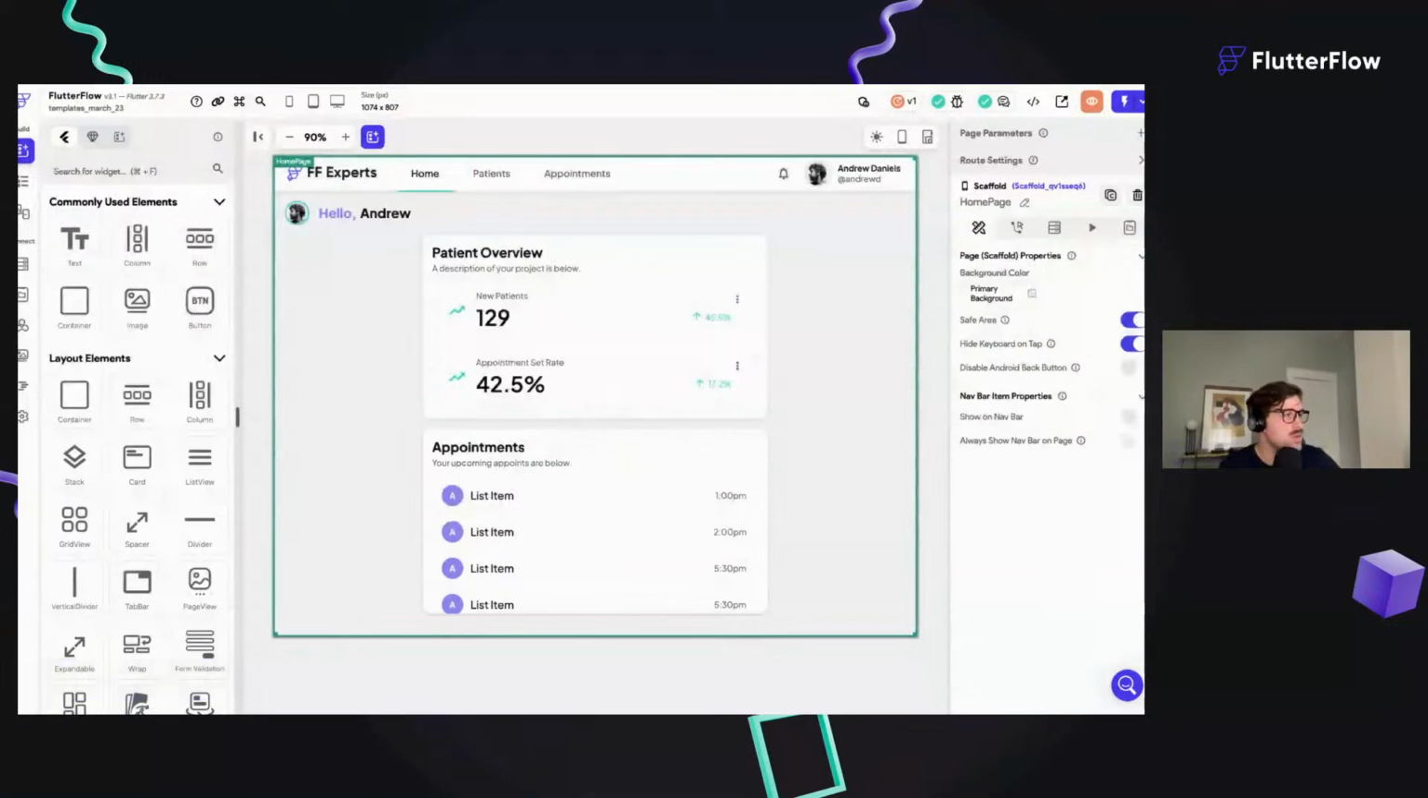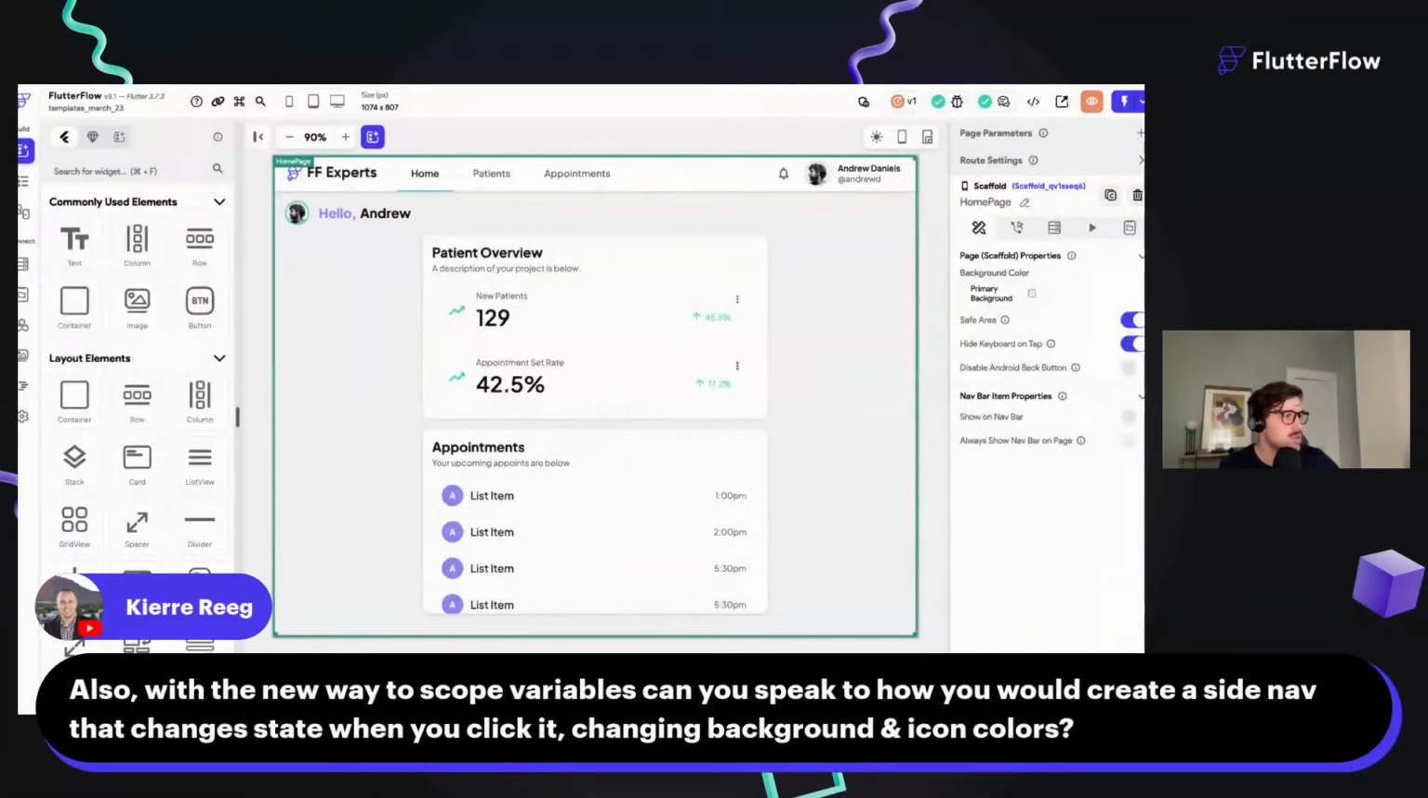Changing background and icon colors. Here, I think we covered this. Let me know if. Okay. I think we covered this. I hope. Sorry, this was a while ago. I wasn't able to manage the comments on the live stream, but I think we handled this, right? You are able to do this by state, or I'll show you.